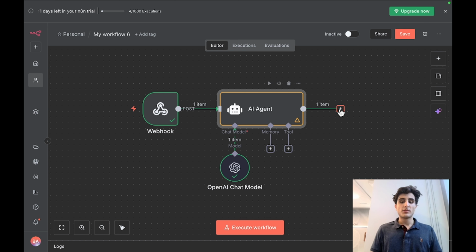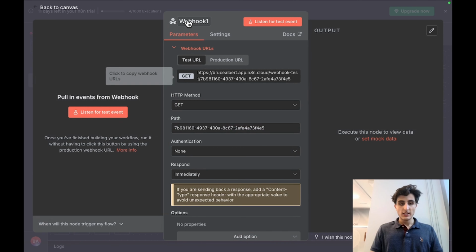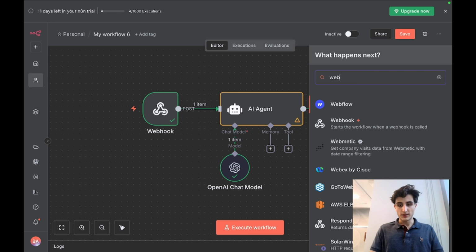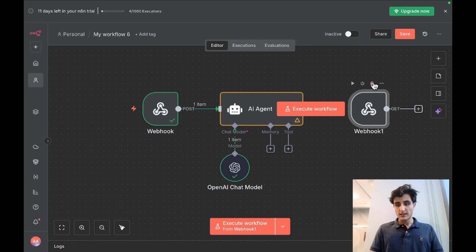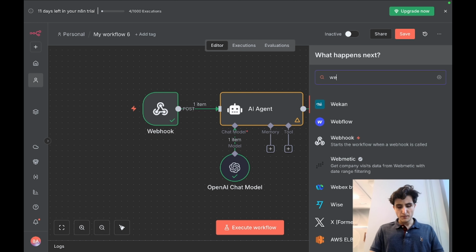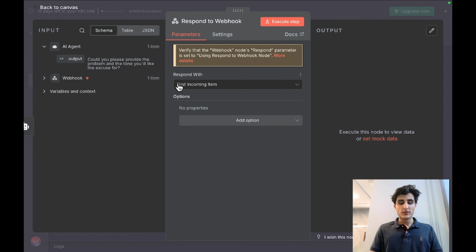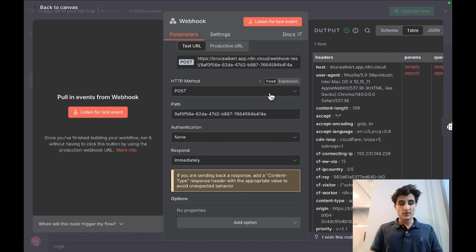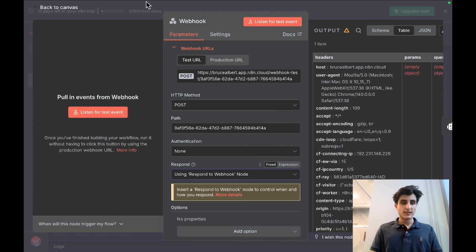But before doing it again, we need to make sure that we can send back the response to lovable.com. So we are going to use a webhook for that. I'm going to click on webhook, not this webhook. So this time we need to use a different type of webhook. Webhook, respond to webhook. That's the one we are going to use, and we are going to let it be first incoming item. We are not going to change that, but we are going to go back to our webhook, and I'm gonna change immediately to using respond to webhook node. That's what I'm gonna do.